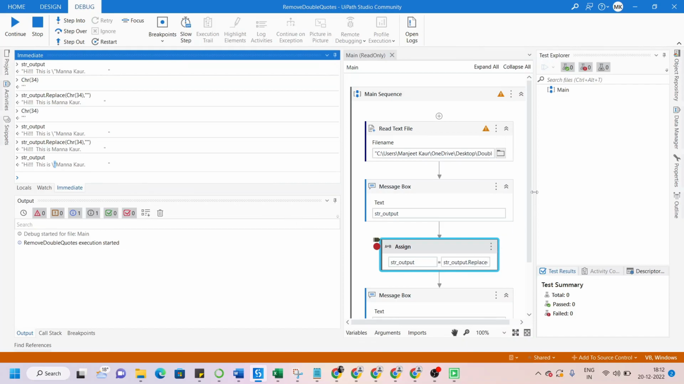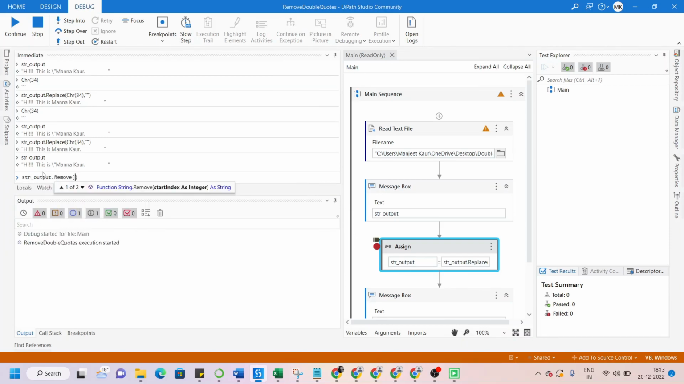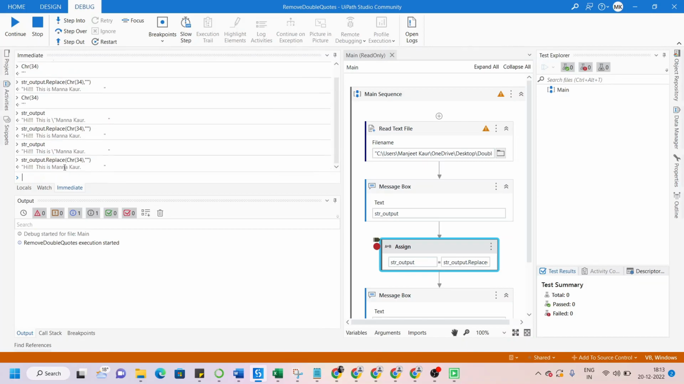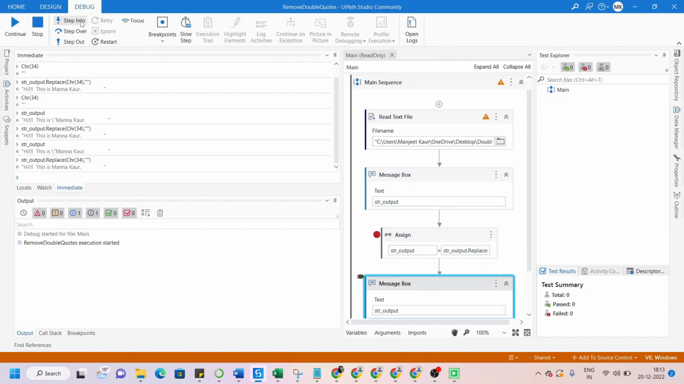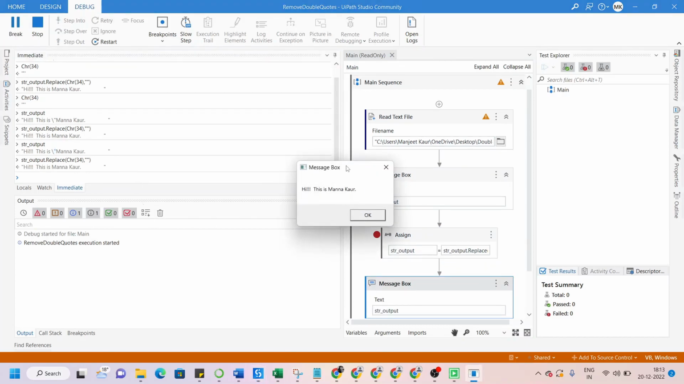And now after the replace function, what is the replace function? It would be str dot replace the character 34, or the double quote, that is Chr(34), with nothing. So not remove, we would be using the replace function. And you can see in the Immediate panel that the double quote has been removed. So we would be stepping into and then printing out the text after the removal of the double quotes.